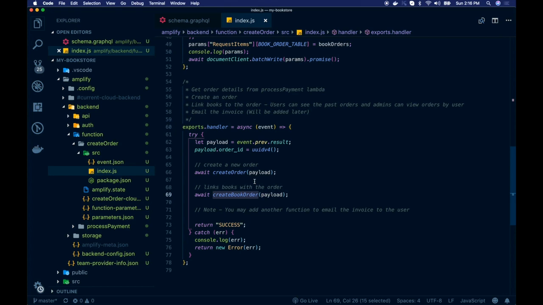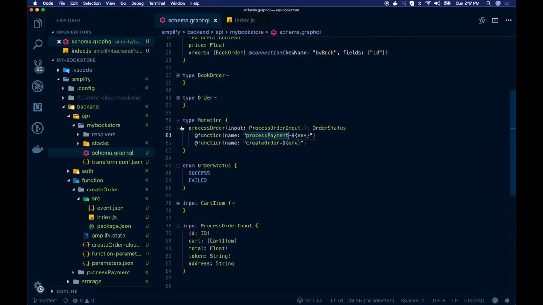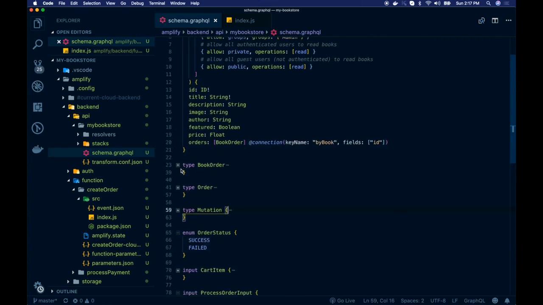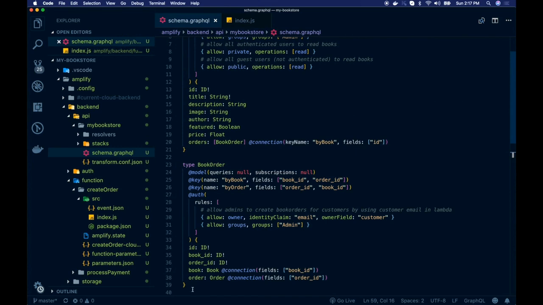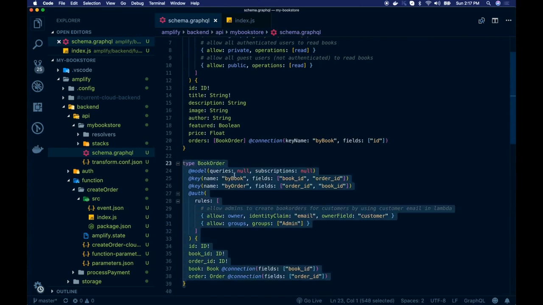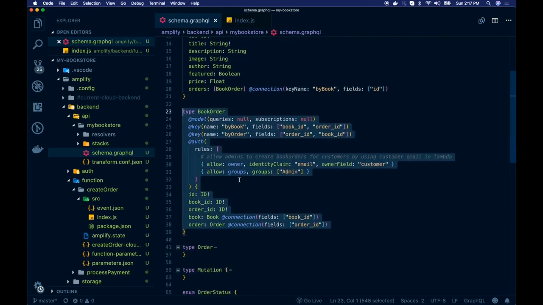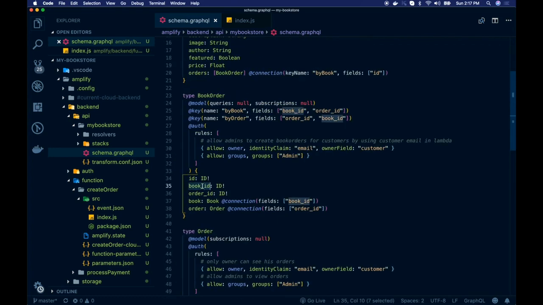Now there's a many-to-many relationship between orders and books. So that's why we have this type, the book order. This is the third table that handles this many-to-many relationship. When we are defining a many-to-many relationship, we have this third table that handles it. The book order will have two main attributes, the book ID and the order ID.